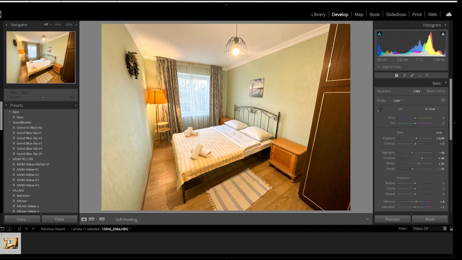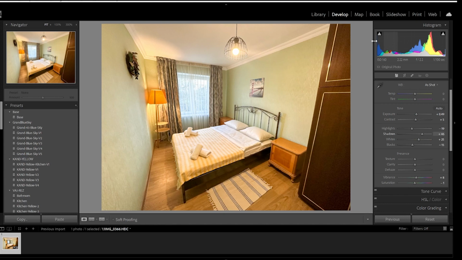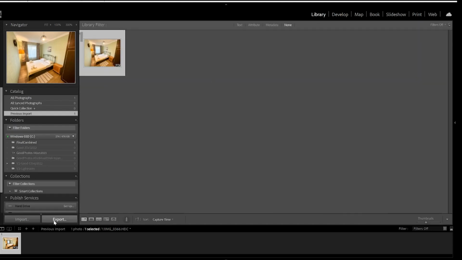And then here we go, we have an edited photo. This is good enough. A little bit of extra exposure, and your editing is pretty much finished for this particular photo. After you're done with this, you go back to library and you export your photo. And that's it. It's very simple to use.